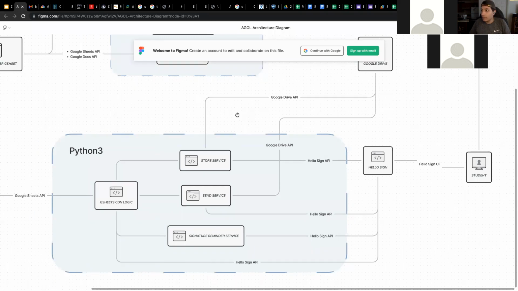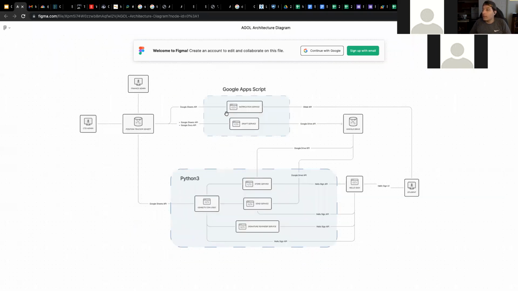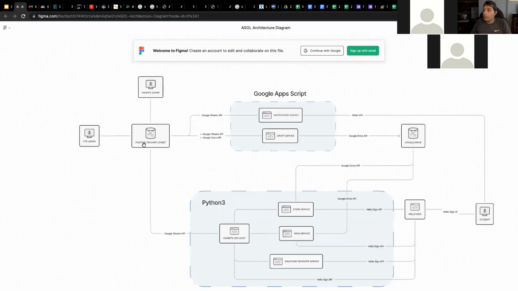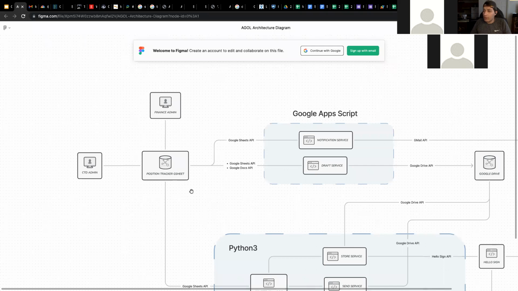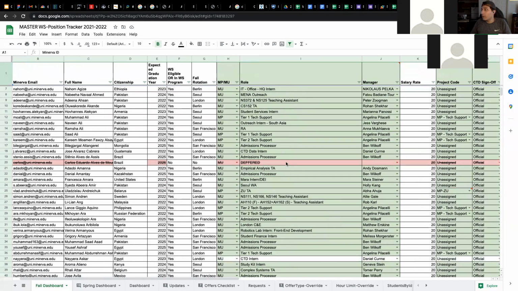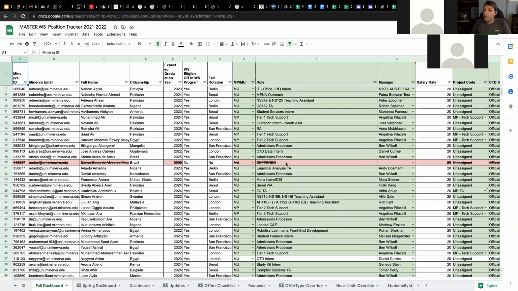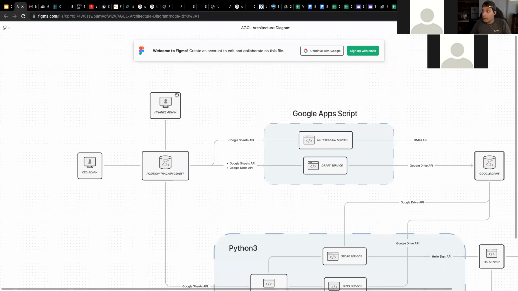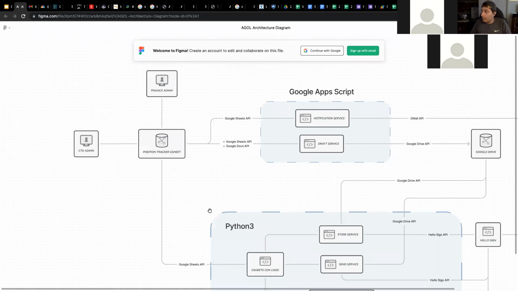Yes. So this is a diagram on how the offer letter generator works. And I'm just going to go over here so that we have some idea of what we will be talking about. So first, this is a tracker sheet. This is the tracker sheet that we all know about, which is this one. We have all the people, all the positions, all the information that we need about these persons. And here we have finance team administrators and CTD administrators. They work on this sheet, and we have some data.